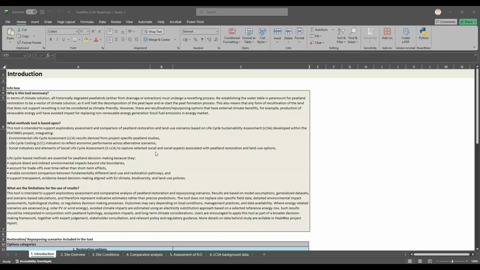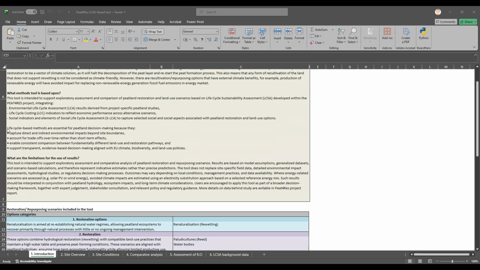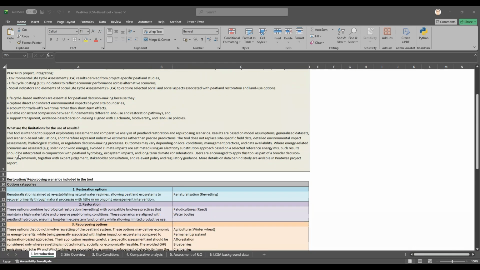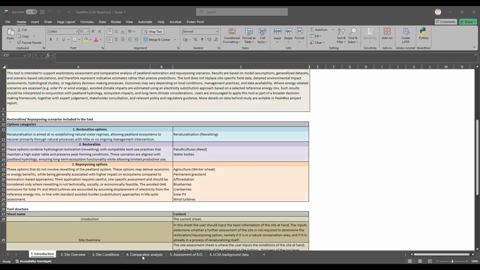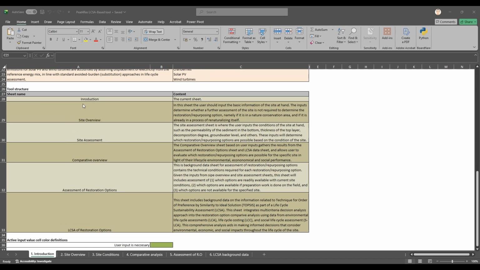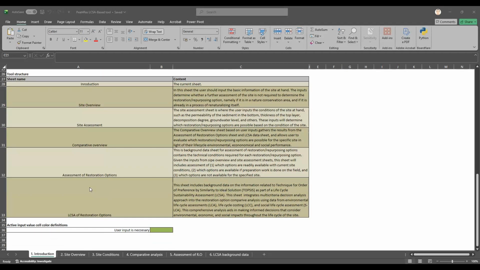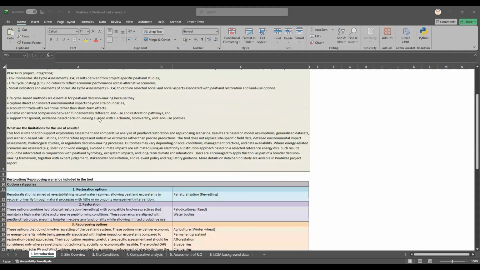The tool is structured into several sections, which are accessed through the tabs at the bottom of the workbook. Each section follows a logical workflow, starting from the introduction section to scenario definition, moving to input data, and ending with calculated results and visual outputs. We begin with the introduction section of the tool. This section provides essential background information to help the user understand the restoration and repurposing scenarios included in the tool. Also, the introduction shows how user input fields can be identified.